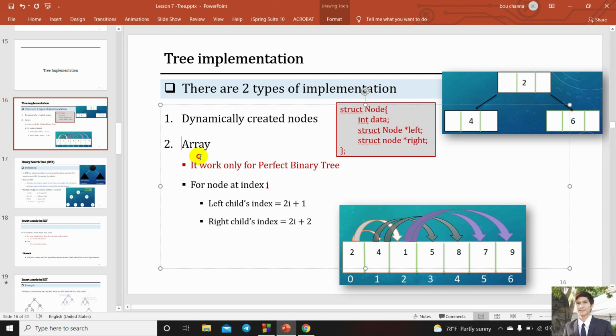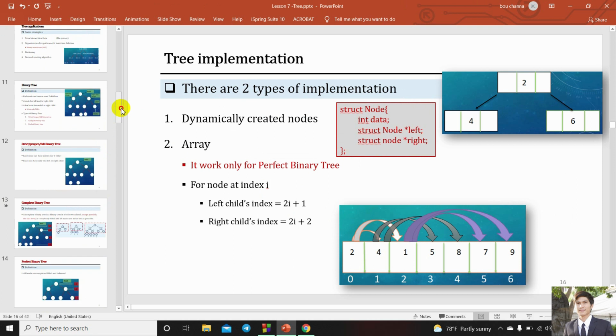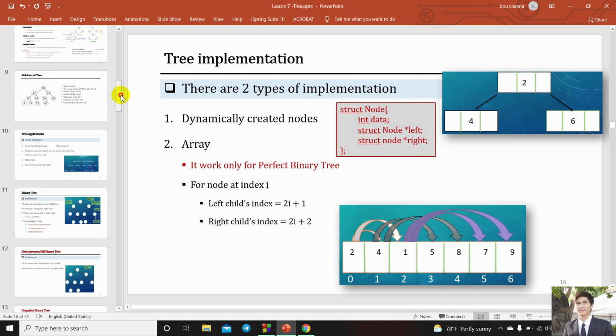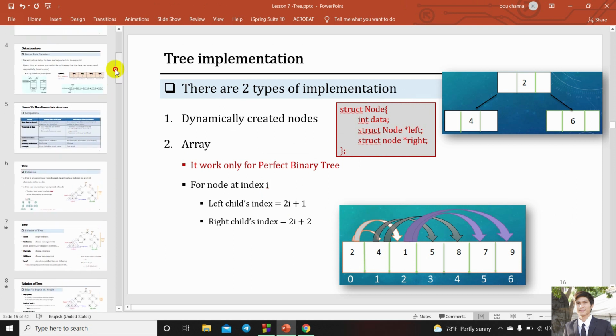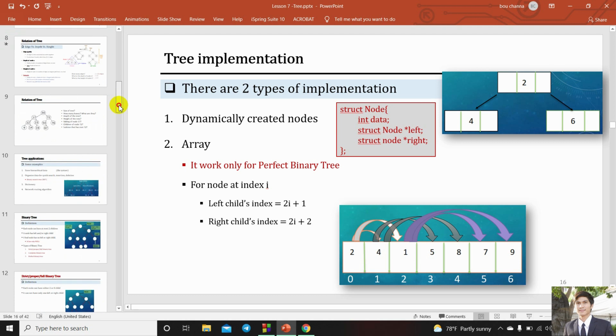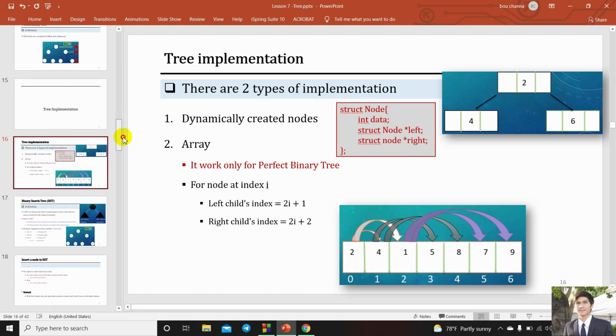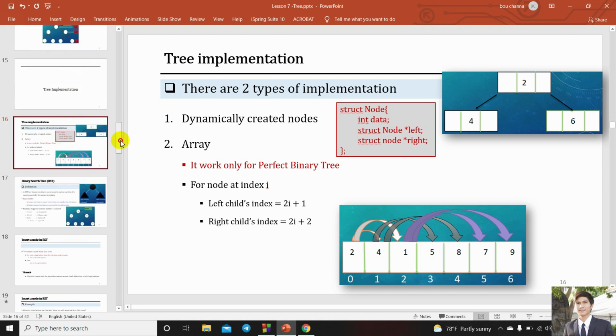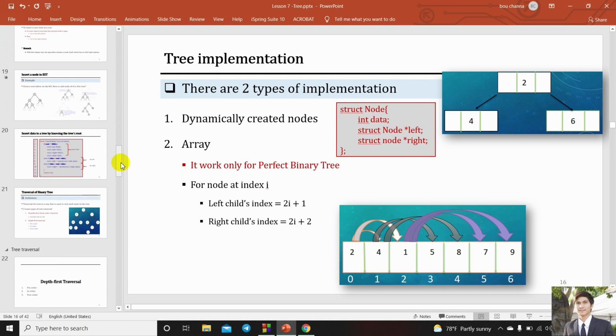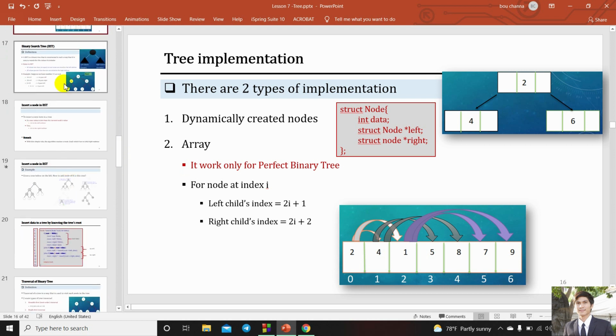I think the array one normally we don't use because it only works for the perfect binary tree. You can also try it yourself using this rule. And from the previous video, we saw the characteristics of the tree, and also the functions that we can use to access our data, whether we use pre-order, in order, or post order. Okay, so we are trying to implement that.